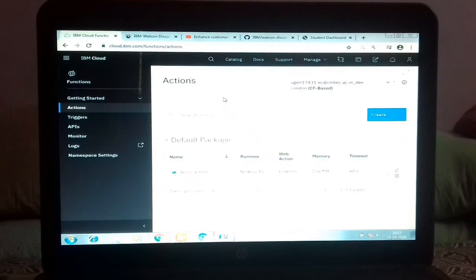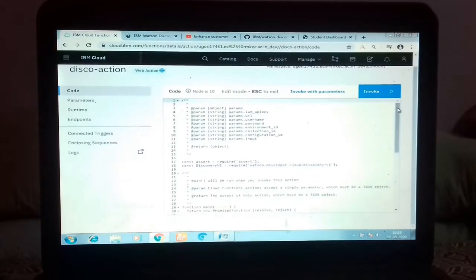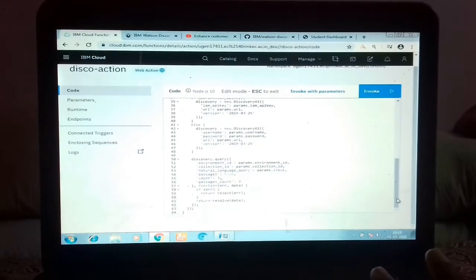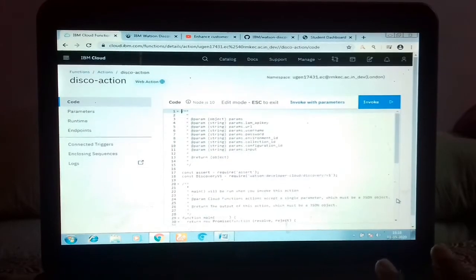Now search for functions in the IBM Cloud. Here this is the page of functions. Now go to actions. Here I already created the action called Disco action, which is of type Node.js 10. Let's go to the code. Now enter your code and invoke the action. This is the code that I have written to invoke the function, that means the action. Let's invoke it.